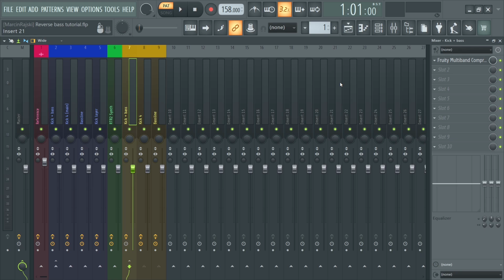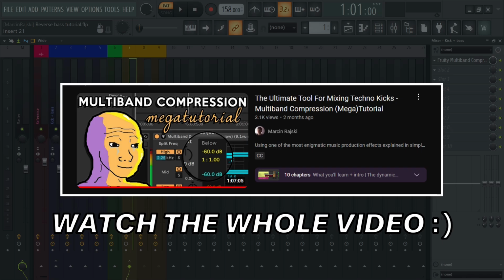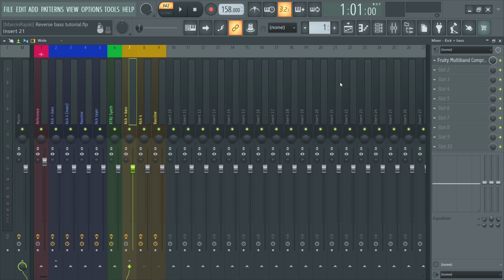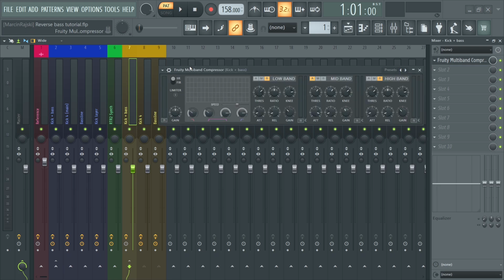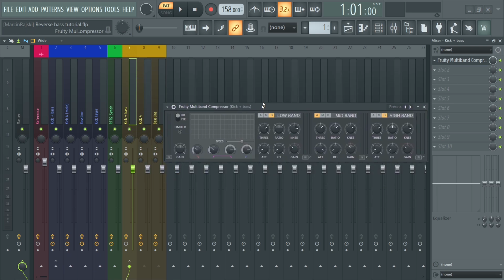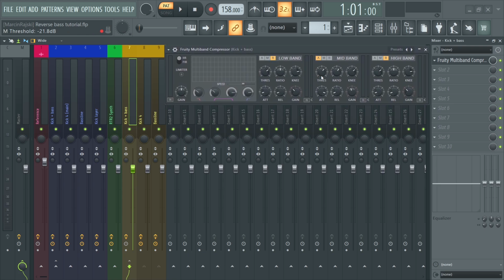Multiband compression is typically an advanced mixing technique that would take quite a lot of time to explain. I already have a detailed tutorial on how to use the multiband compressor inside of Ableton, so even if you are using FL Studio, I would recommend you watch this video to get more understanding of multiband compression in general. But if there will be a need, I will make a separate video about using a multiband compressor in FL Studio. Because I don't want to make this tutorial very long, we will only compare the sound of the kick and bass sound together before and after using the multiband compressor.